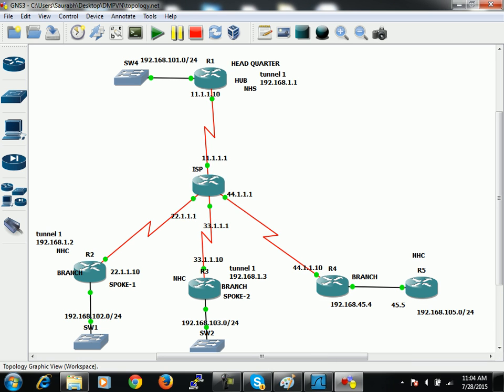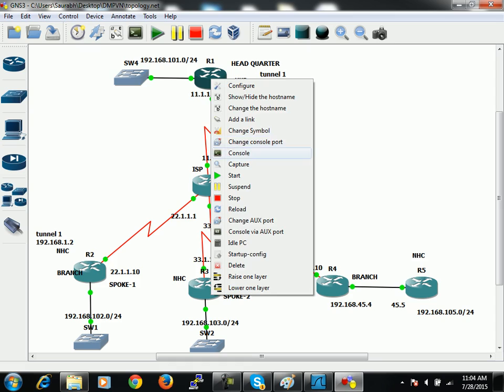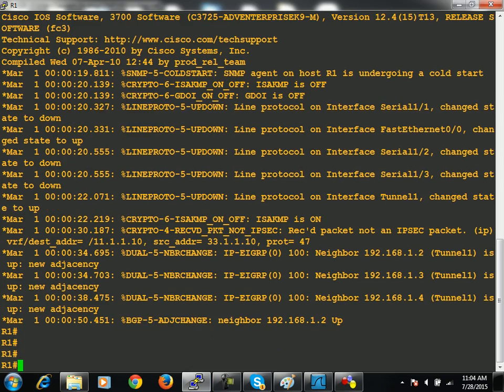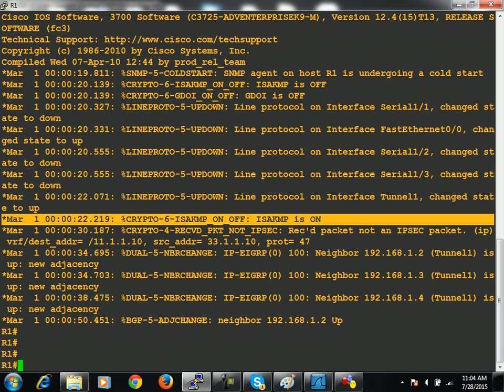See, it is already configured onto this device. Actually, I'll show you simply running config of that, right? I already configured the tunnel interface, NHRP neighborship, and BGP neighborship have come up, right? And you see, ISAKMP is also on. Which means everything is coming up in a secure way now, right?